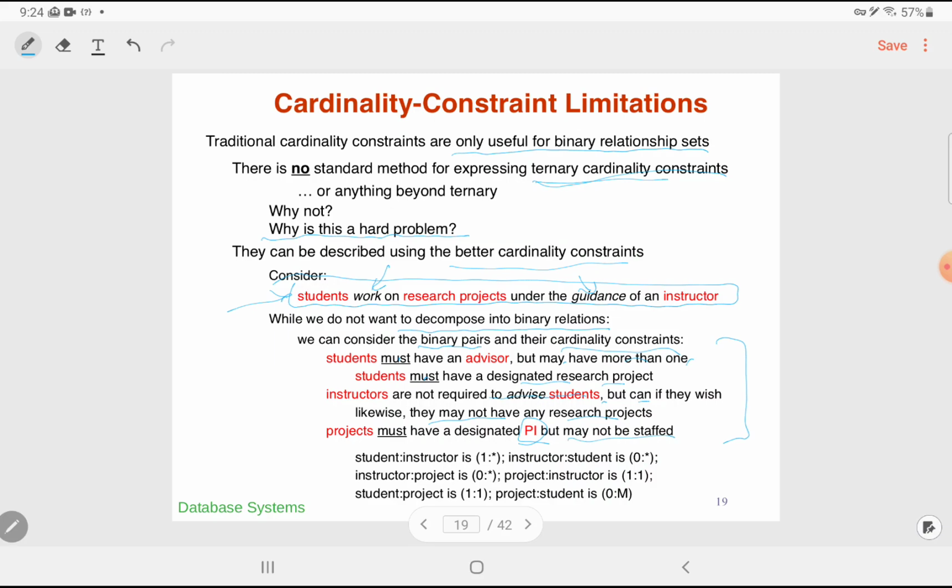So there may be students on the project. There may not be students on the project. So what does this mean? Well, consider the binary pairs. Student-instructor relationship is 1 to many. A student must have an advisor, but may have more than one. Must have one, may have more than one. An instructor is not required to advise students, but if they do, they can. They can if they wish to. So, not required to advise, but they can if they wish to.